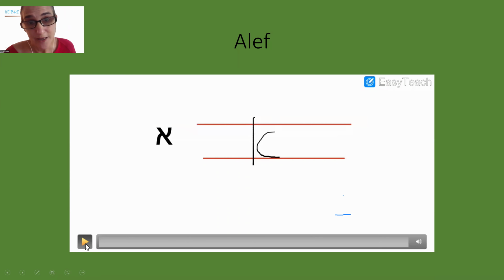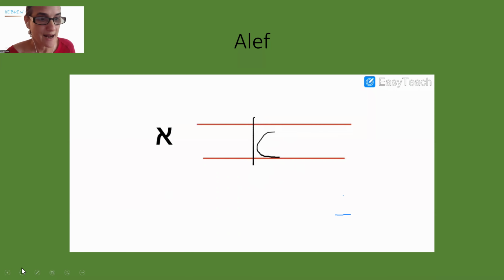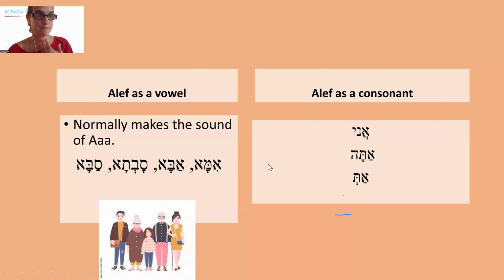The script is different than the print here, so pay attention, we'll do it again. See, it's 2 parts. One of them is like a little semicircle, and then a vertical line from top to bottom. So this is the Aleph. Usually, it just makes a sound of ah. So some people call it non-consonant, just like an A. And that we have in those pronouns that we've just learned, ani.